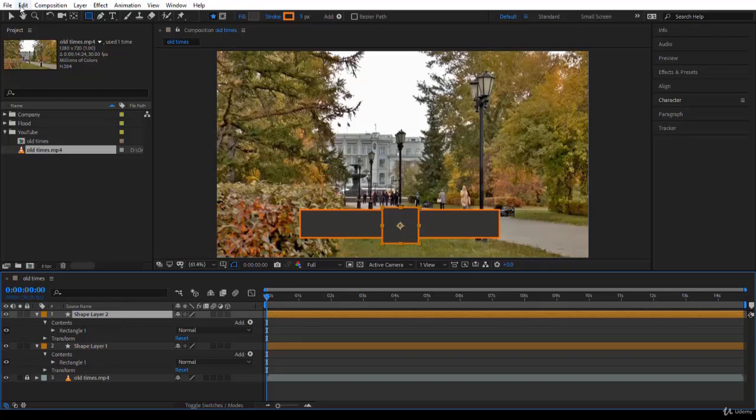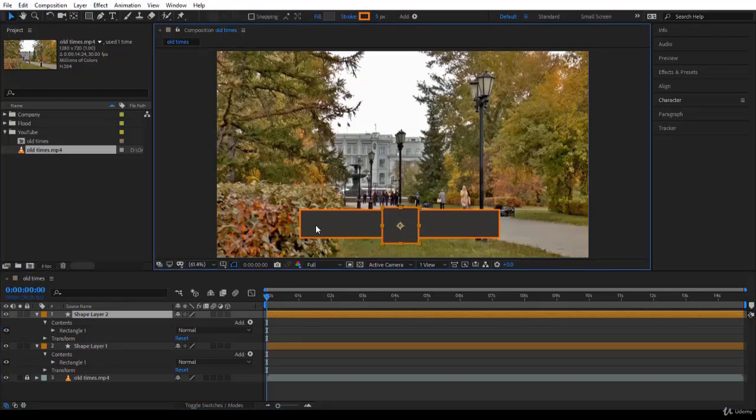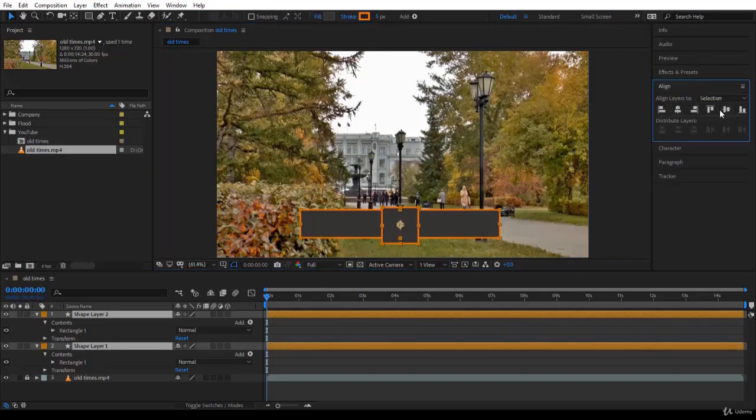Let's go now to the selection tool and align these. I press Shift and select the bottom one. Go to the Align and align them horizontally and vertically.